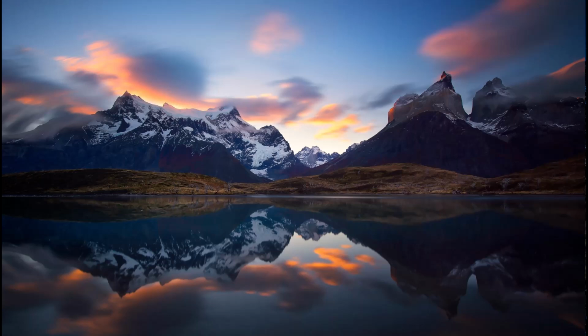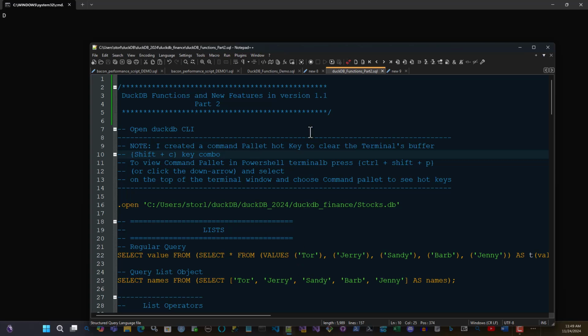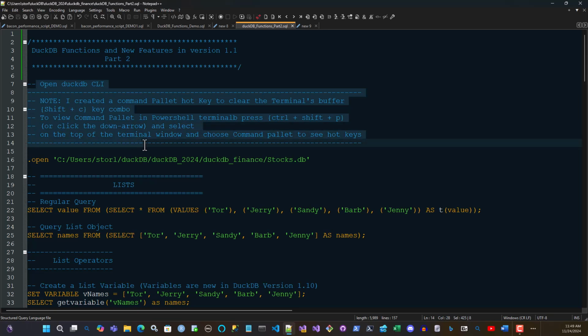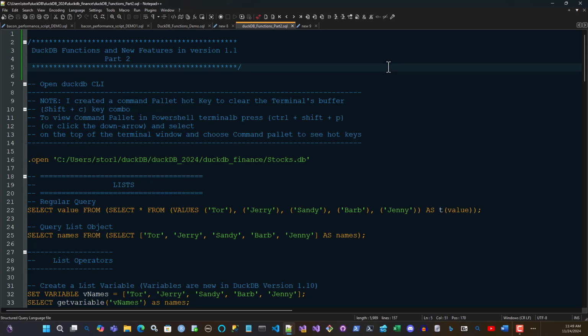Today in this video I will continue my look at the functions and new features in DuckDB 1.1. I prepared this notebook, and as you can see I have put some notes in here. I wanted to show you this because all the way back to my first DuckDB video with DuckDB and Harlequin, I was always irritated with the CLI because I couldn't figure out how to clean it out so I don't have to look at all the crud as I go.